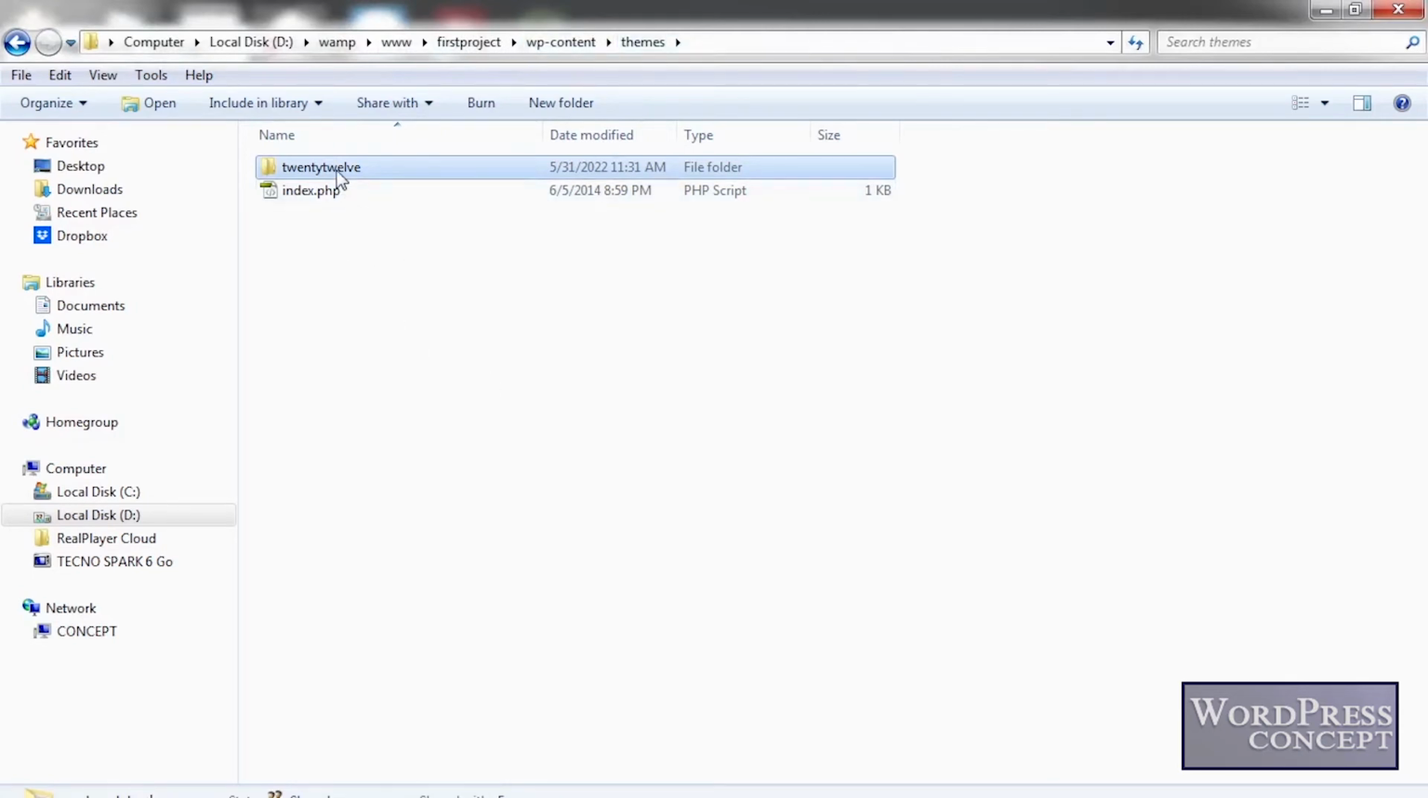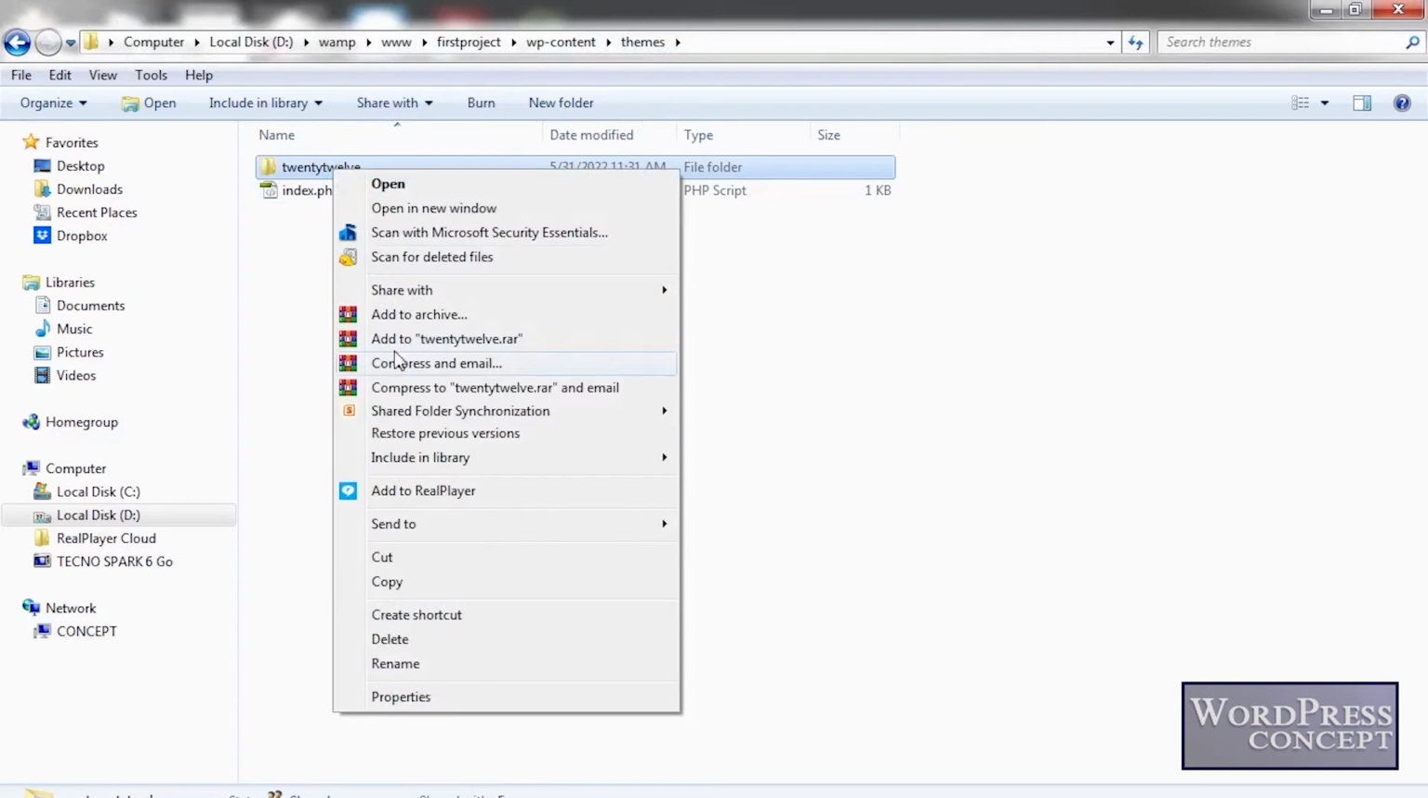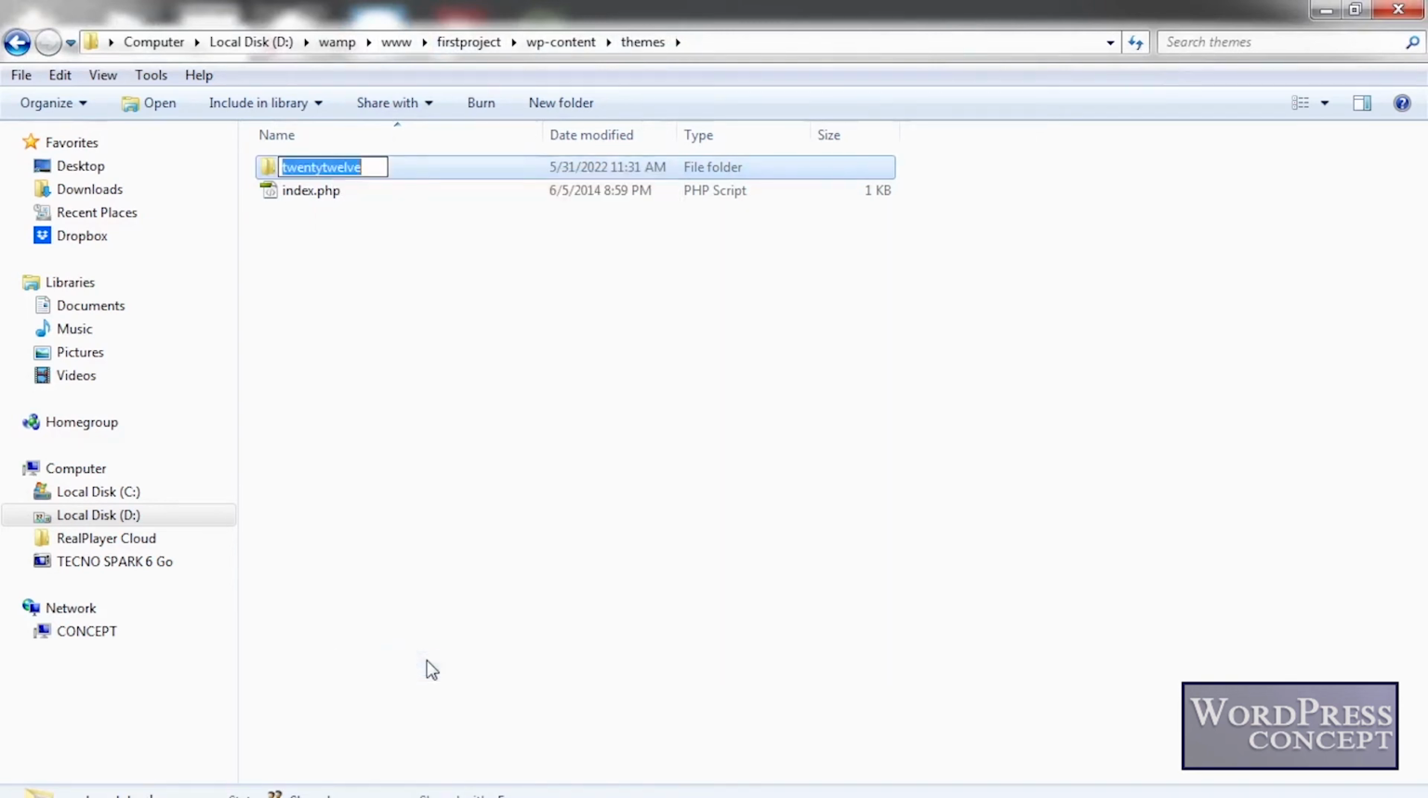Now from here we will rename this 2012, either we can copy paste it or we can rename it directly. That's up to us. Now I am going to rename this, and the name of the theme that I am going to place here is first project. Now this is the name of my theme.